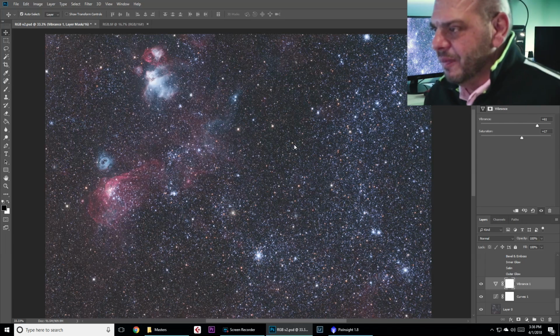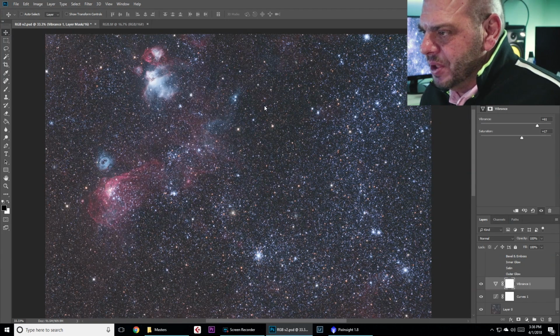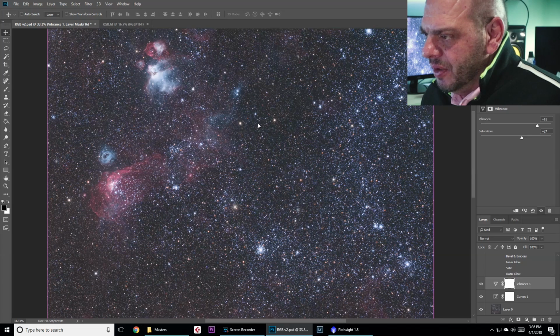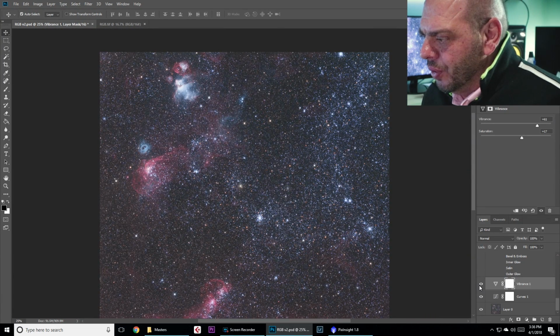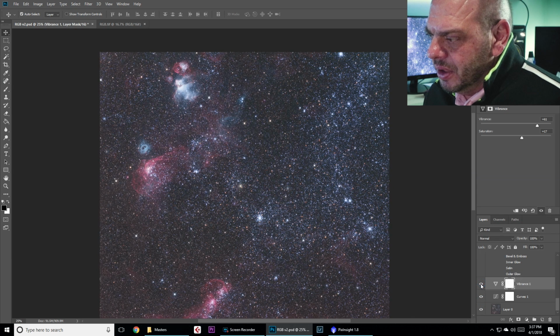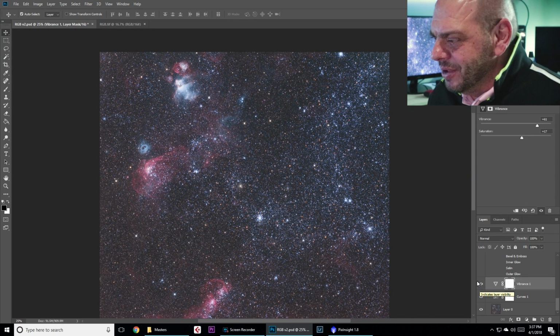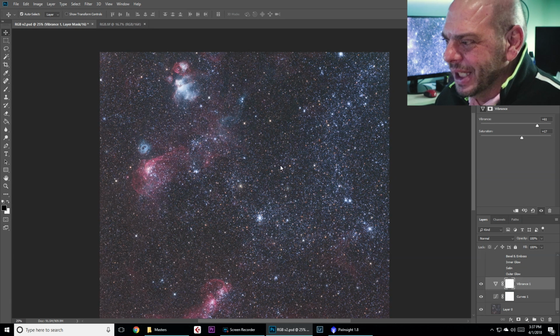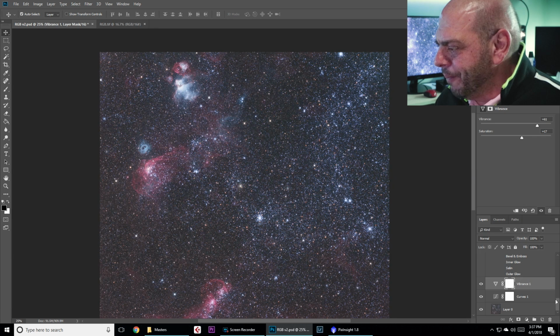So there we have some very basic adjustments. I increased the vibrance and I increased the contrast on the image. So standard, this is what came in. Two adjustment layers later. Say that 5 times fast. Two adjustment layers later, and it's looking like this. So let's move on a little bit more.